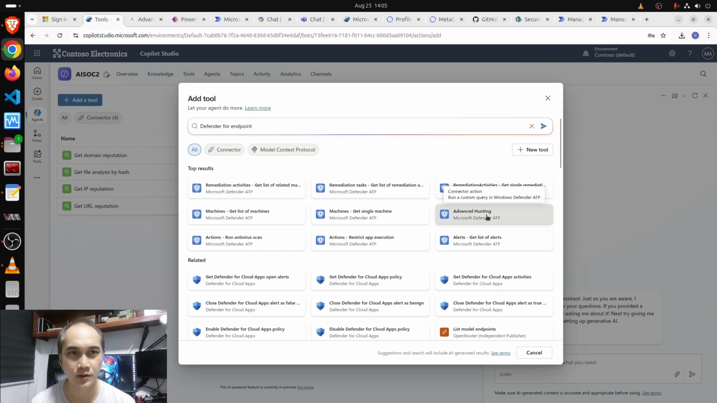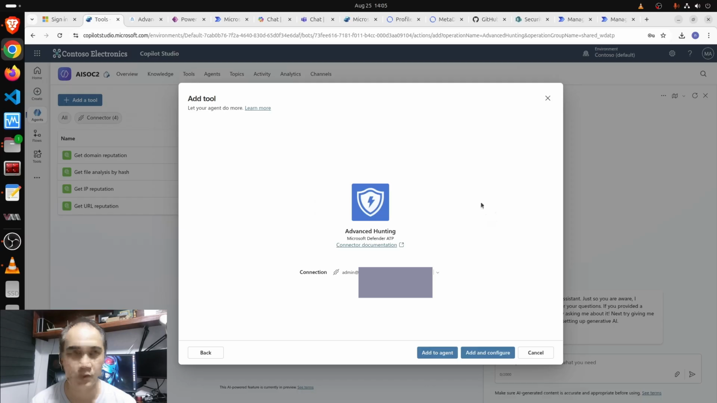Now here's an important note. You'll need at least a reader role in MDE to be able to query those tables. In my case, I already have access with my account, so I'll just go ahead and use it. If you already have an existing connection for MDE, feel free to reuse it. But if not, no worries. Just click Create New Connection.